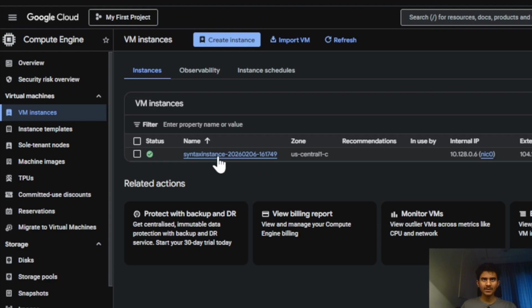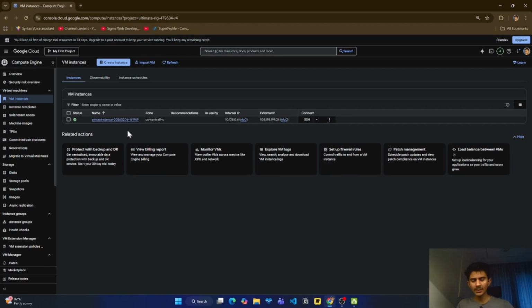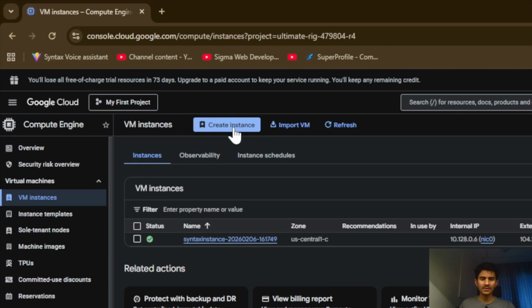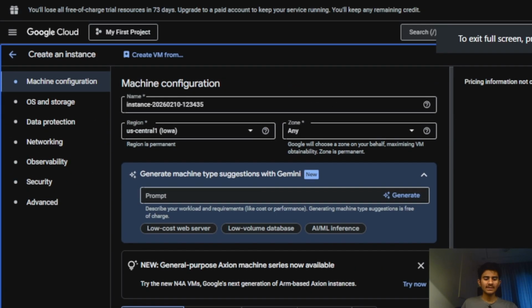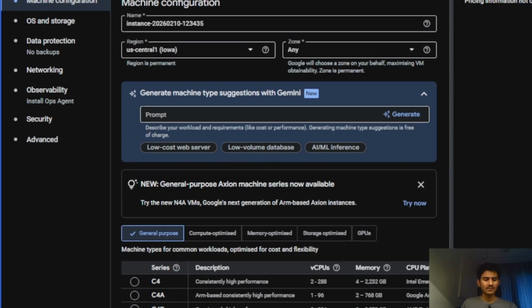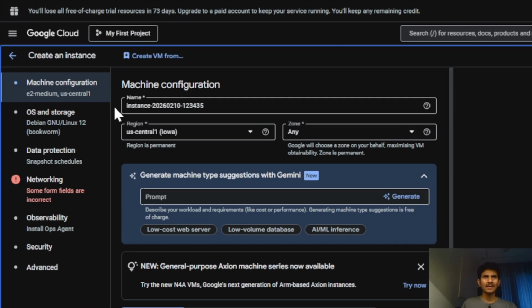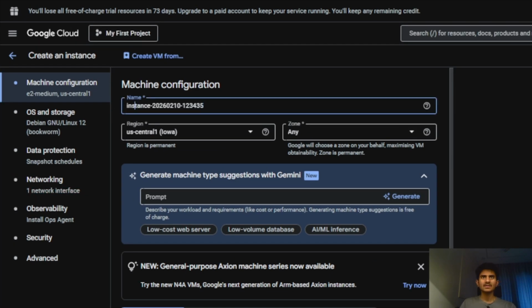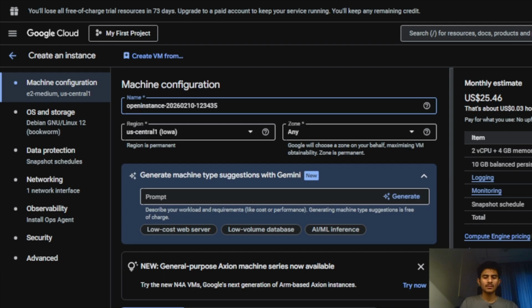This is the instance which I made for our project, OpenClaw. I'm going to start it all from the beginning so we can see everything. We have to click on create instance, and then you have a setup like this. Then you have to name it anything you want. I will just change it to OpenClaw, and then a small dash.